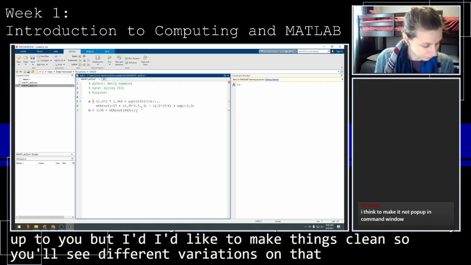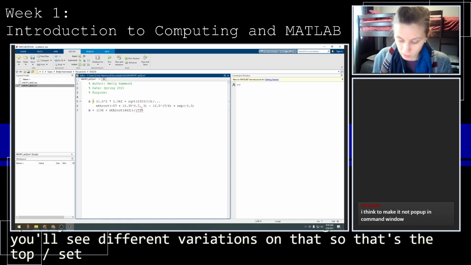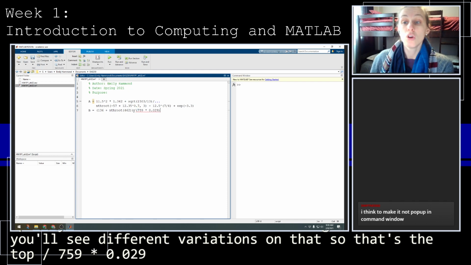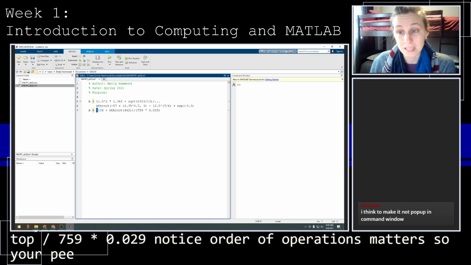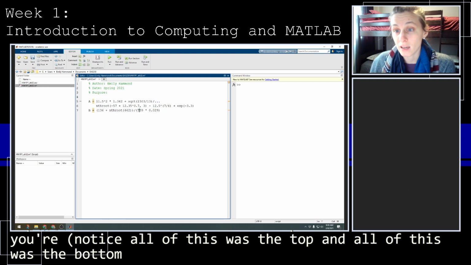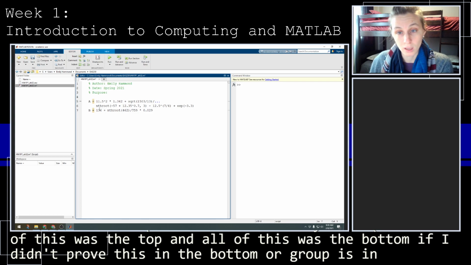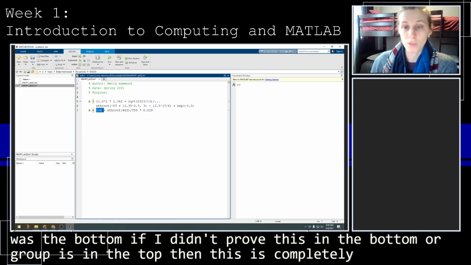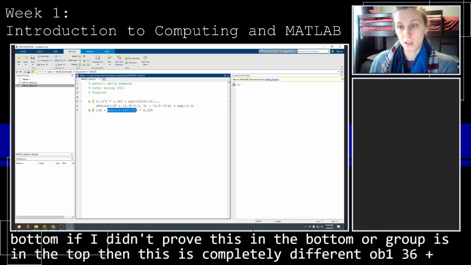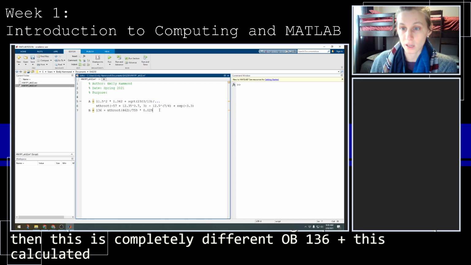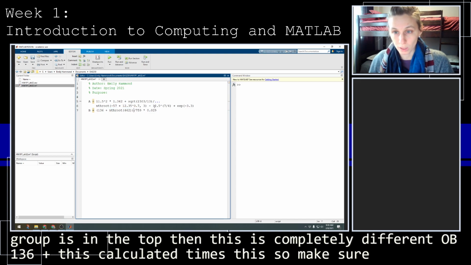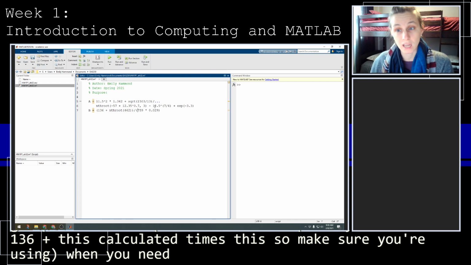So that's the top, divided by 759 times 0.029. Notice order of operations matters. So your parentheses, notice all of this was the top and all of this was the bottom. If I didn't group this in the bottom or group this in the top, then this is completely different. It would be 136 plus this calculated times this. So make sure you're using parentheses when you need to group things together.